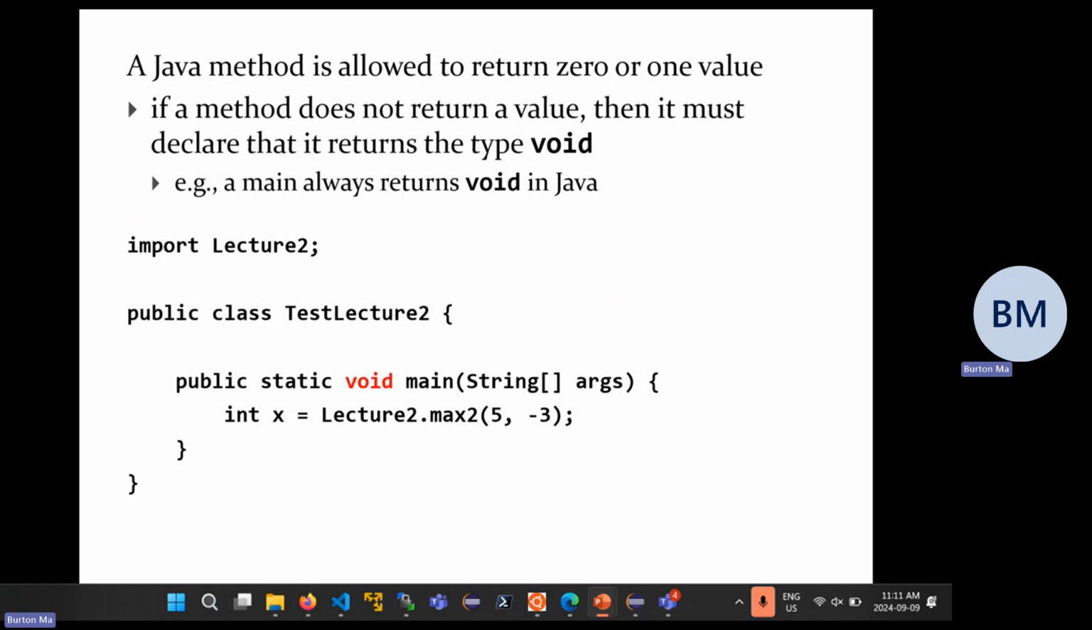If you remember back to the previous lecture, we had a main method. The main method is where your program starts running from. A main method doesn't return anything. If a method returns nothing in Java, you use the word void to indicate that. So public static void main means that the method main returns no value.